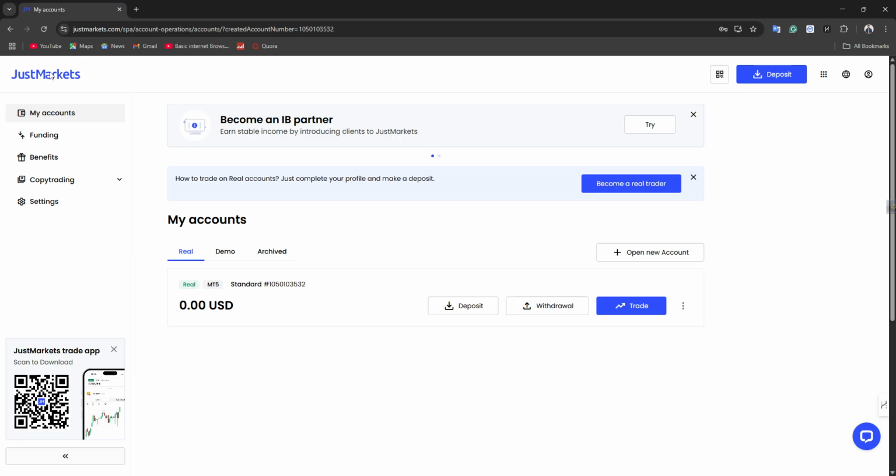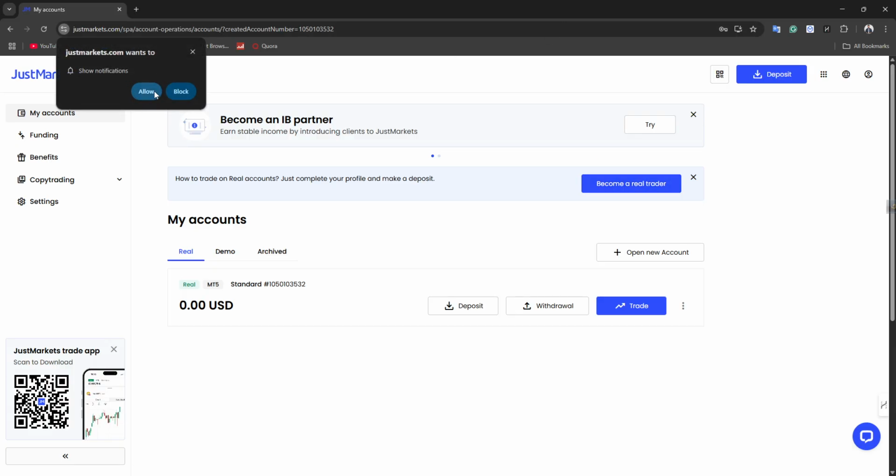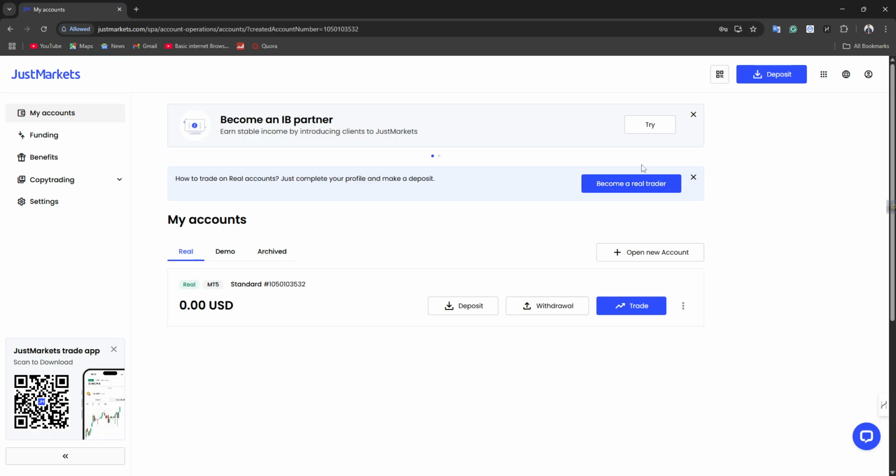Today I'm going to show you how you can use JustMarkets to withdraw your money or deposit it. So you can just tap onto this, become a real trader, and you will get a real account of JustMarkets. As this is just a demo account, I'm going to show you how you can withdraw or deposit money.